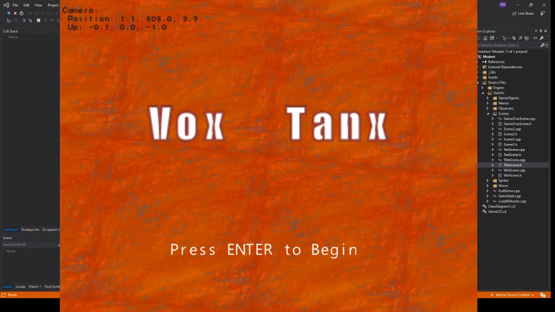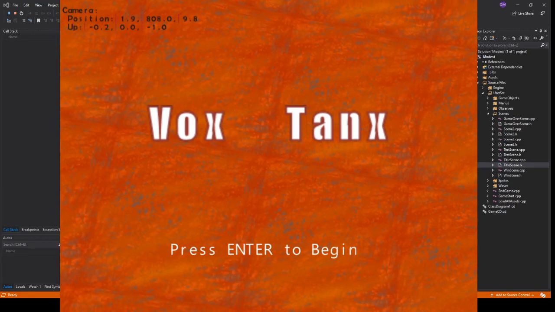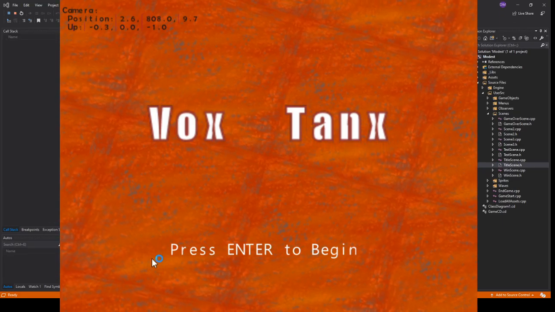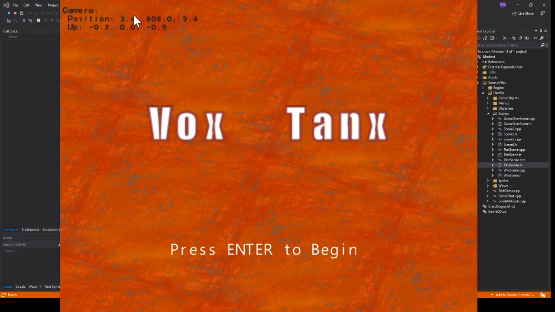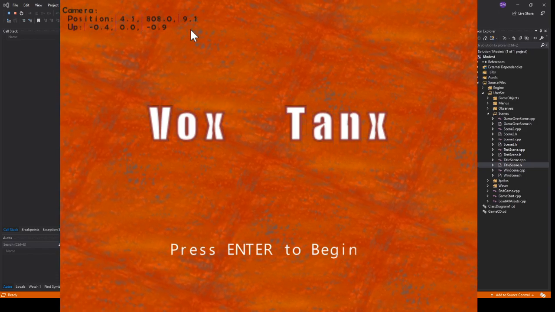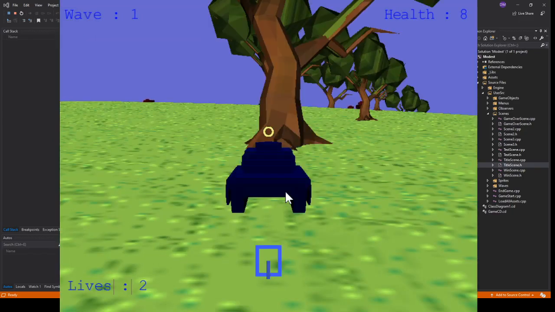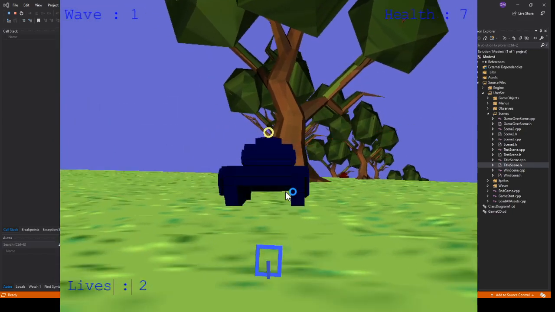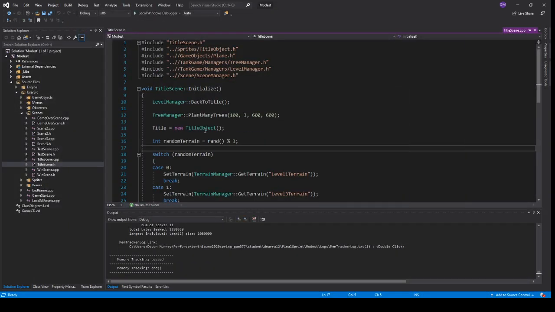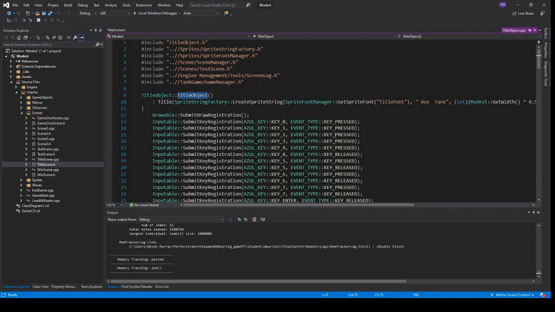So this is what the title scene looks like. Turn down that music, and basically what we have here is the title that we've created, and this title also logs the camera position, changes the camera position, and it has this little enter to begin too. Now this is the test scene, and I'm gonna turn that off for now. We'll get into the title object, what that looks like.